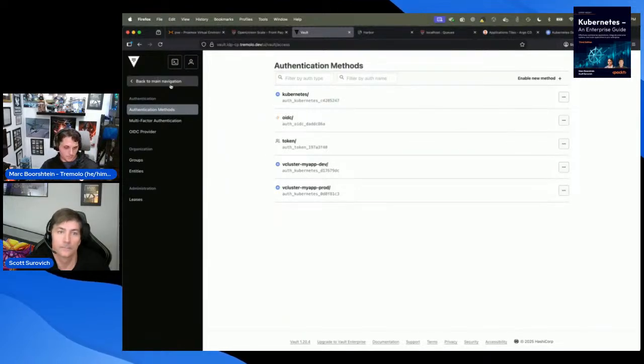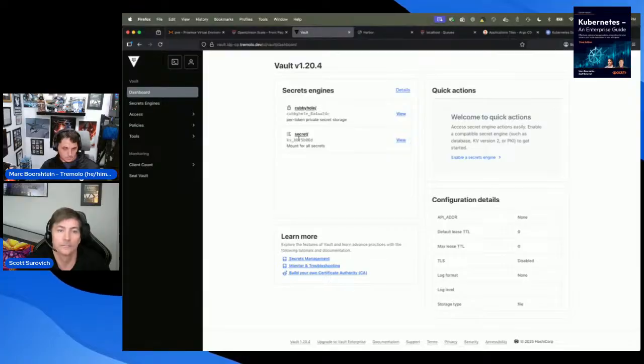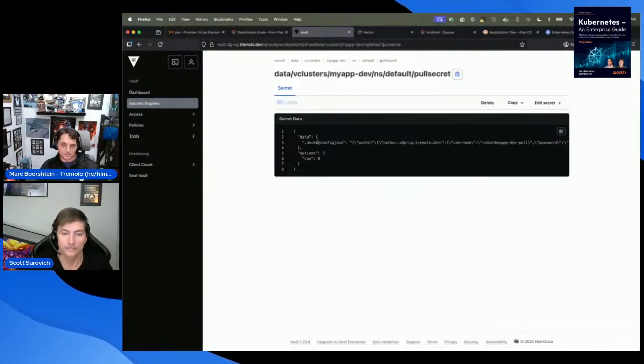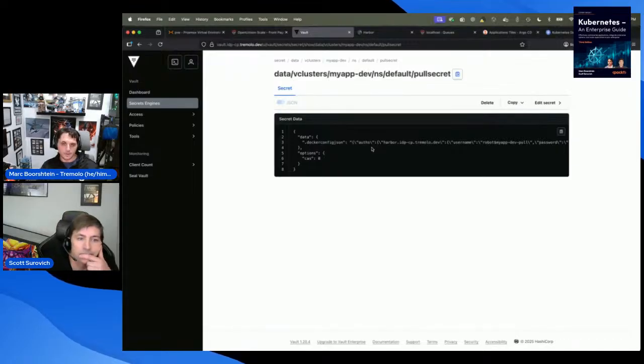And then if we go to secret, we laid it out in such a way, so we haven't done this yet for prod, but this is the pull secret that we generated from Harbor into Vault.